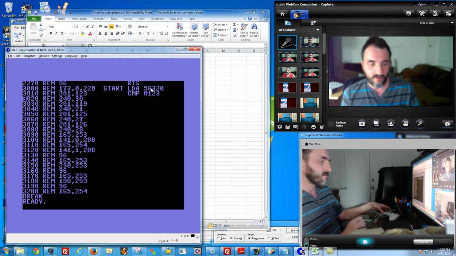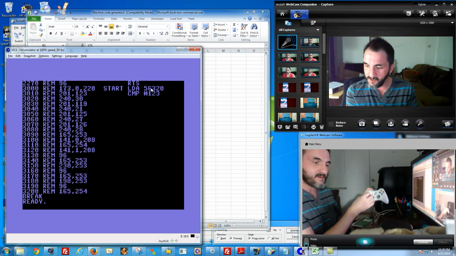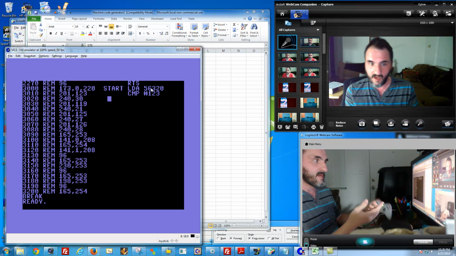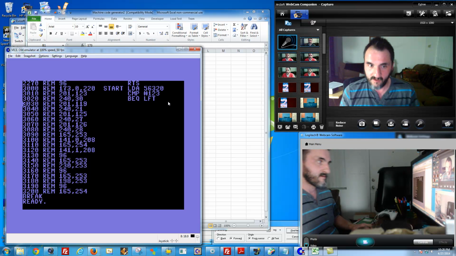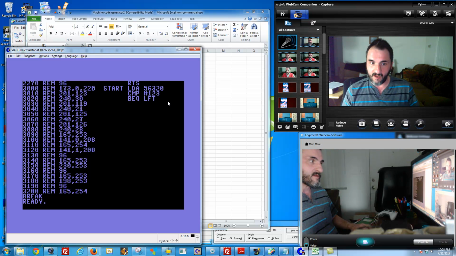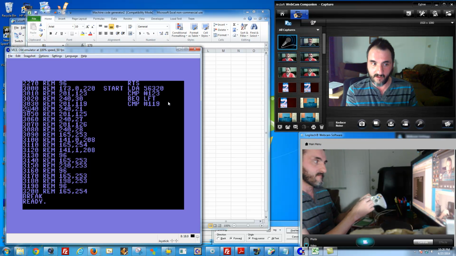You know, earlier when I moved it to the left there, you saw 123, and that's basically what that's doing. It's saying okay, we moved it to the left, we need to go to that branch. So that would be left. And the same thing's happening down here, except it's just looking at a different value. This time it's looking at 119, and we know 119 is right.